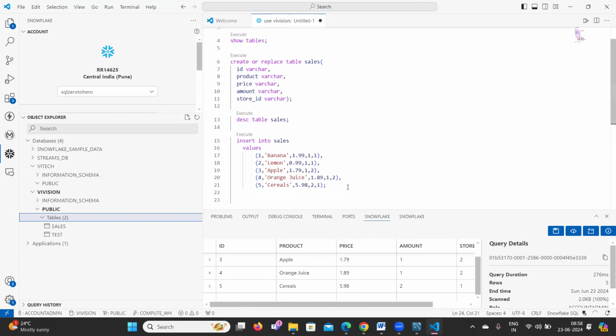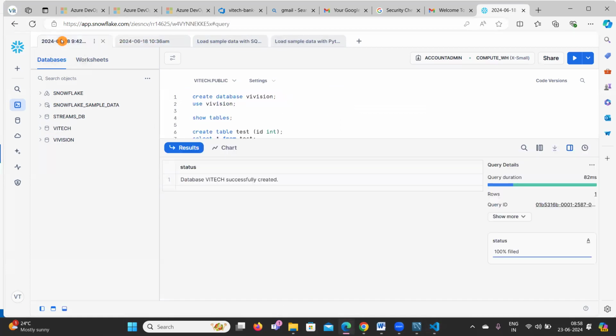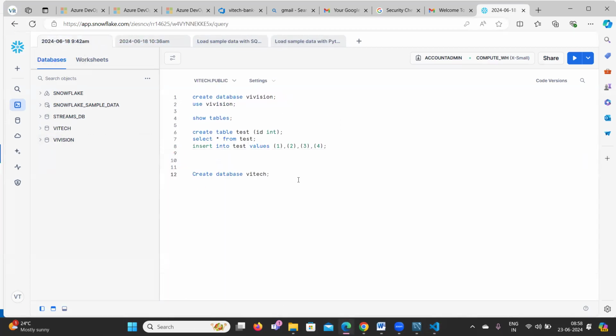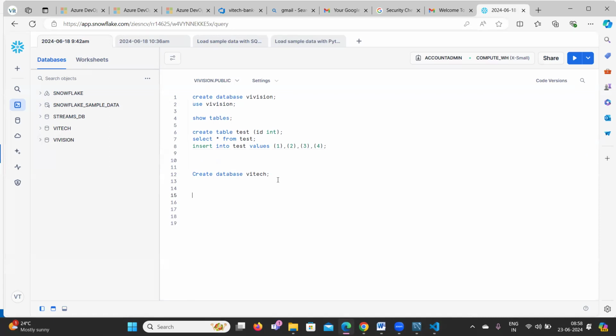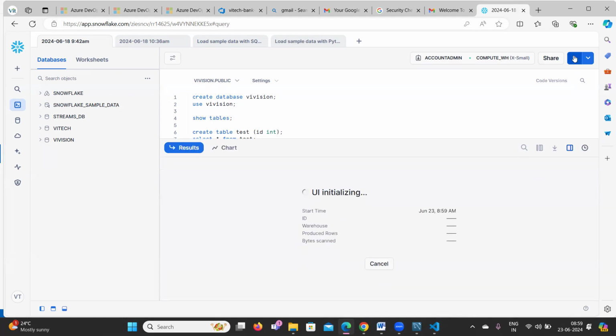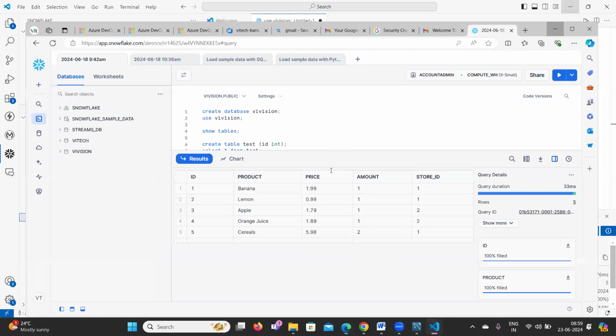Now suppose you are unable to access this system. What you can do is go to your web UI. Which database are we using now? Here it is VI Tech. Just change it to ViVision. Select star from sales. See, all the data is displayed here. This is how you can practice.